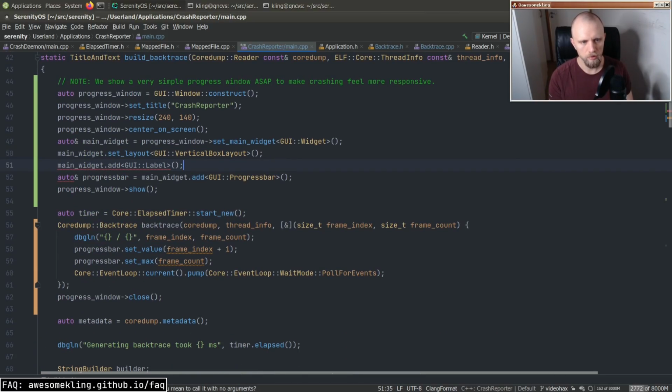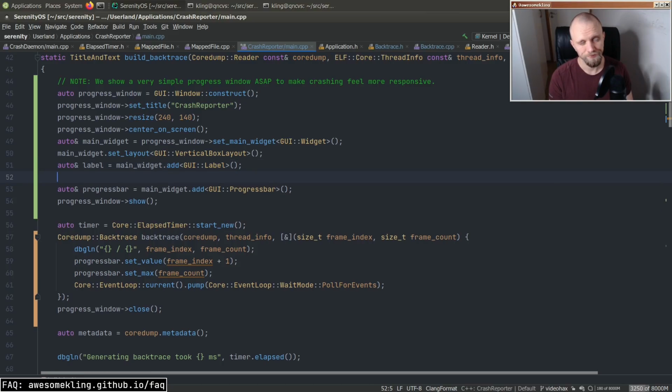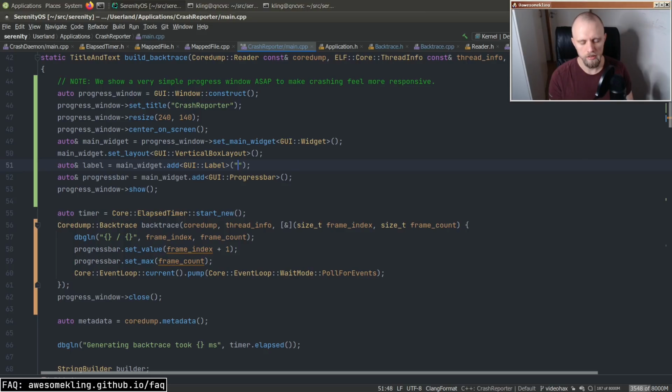Okay, so GUI label. And what do we say there? We say like set text. Oh, we can probably put it here actually. So loading core dump, let's say. Or like generating crash report. That sounds kind of cool.